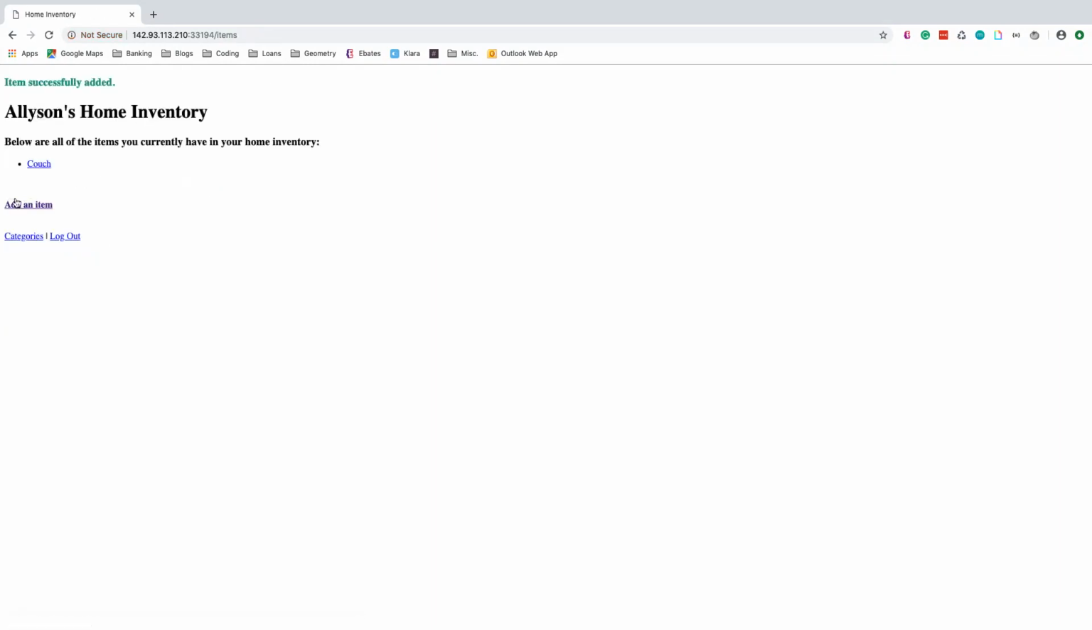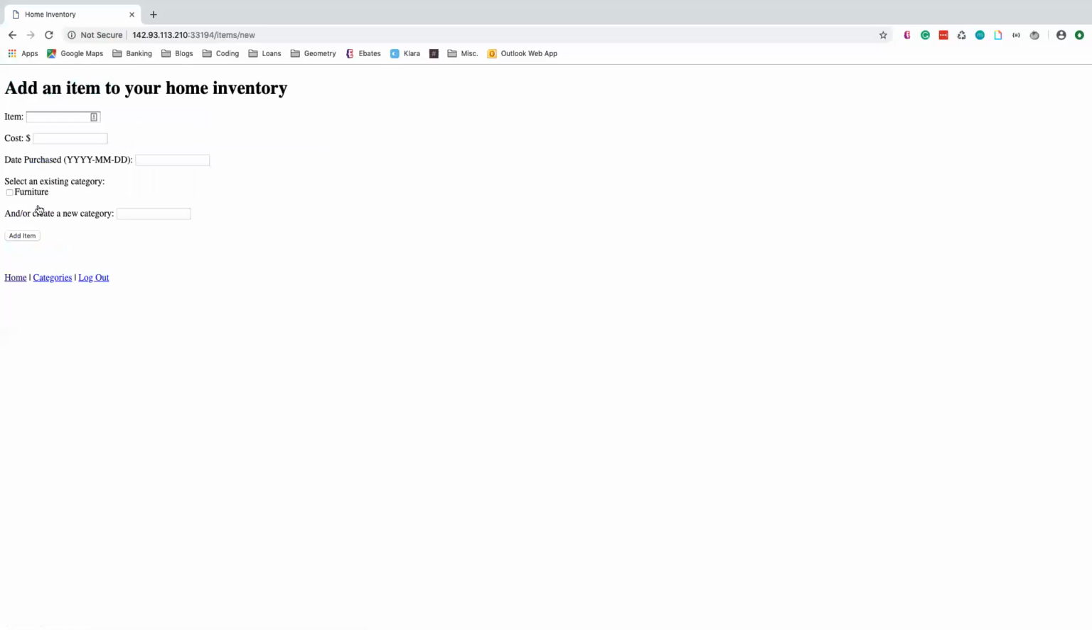So once the item is added, a user gets a message that it was successfully added, and then you can see the message here has changed, and the items are now listed out below. So we'll go ahead and add a couple more items just to demonstrate some functionalities.